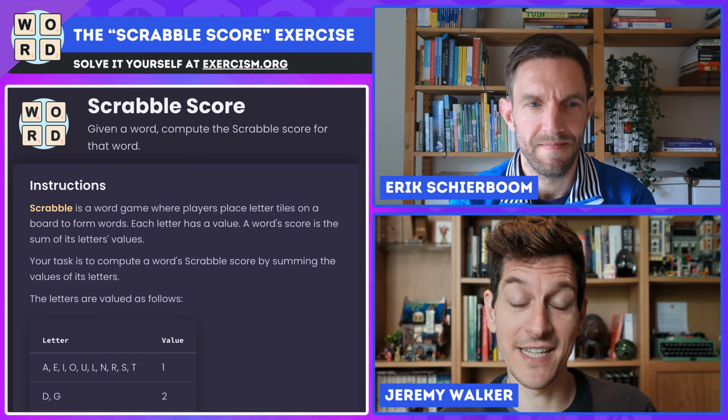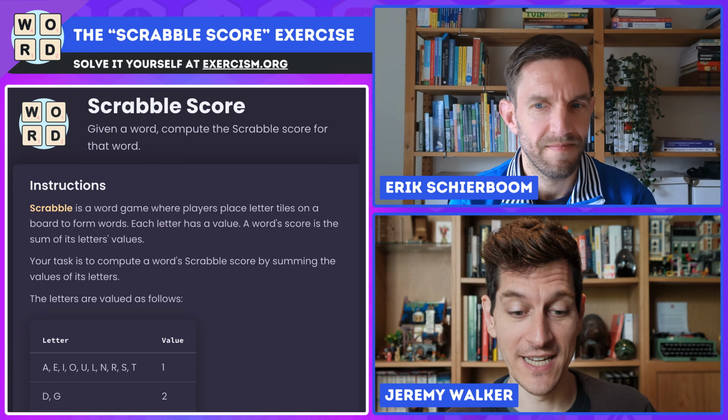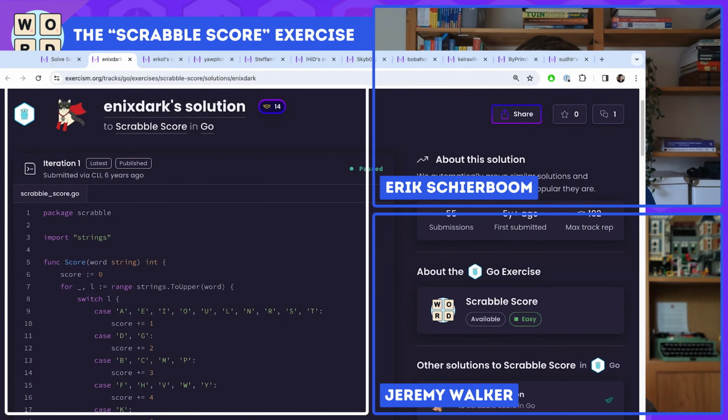And we're going to start off nice and easy with a solution in Go. This solution you can see on the screen here is probably the most basic implementation you can do of this, and it will warm us up nicely. Erik, do you want to take us through it?